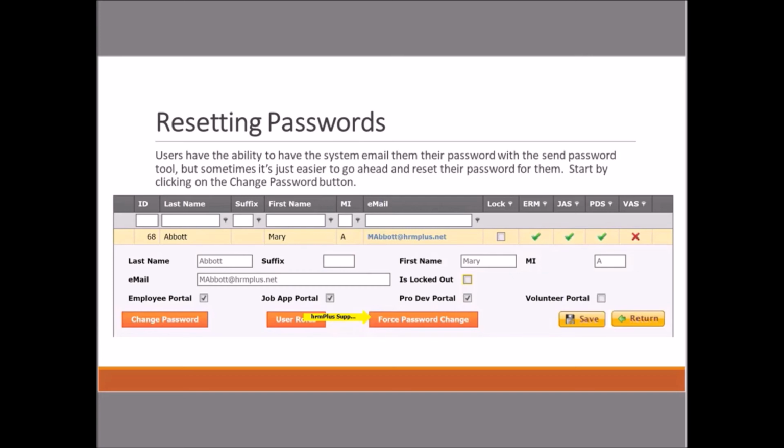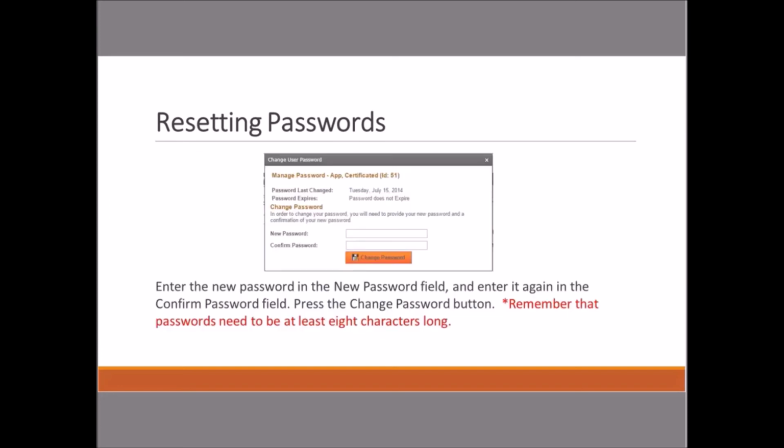Questions with passwords? I think you guys all do real well with updating passwords, so I'm not too worried about that. Okay.